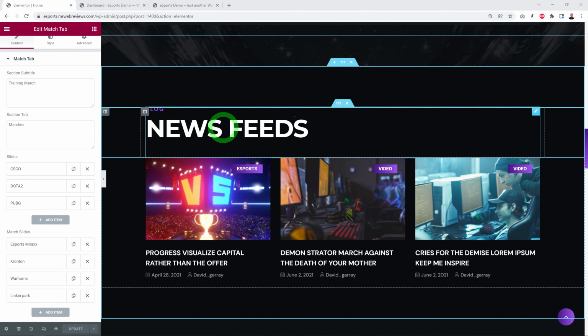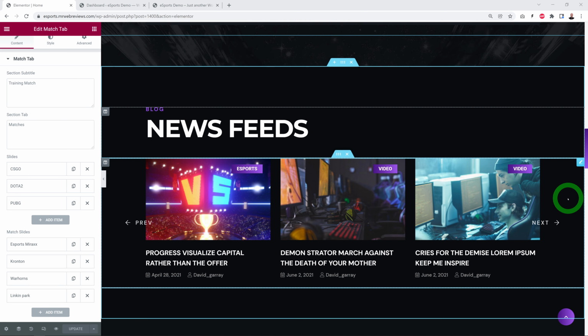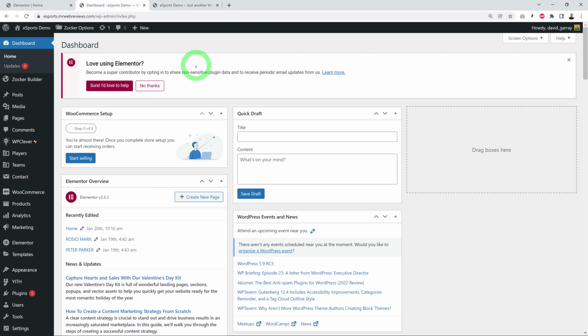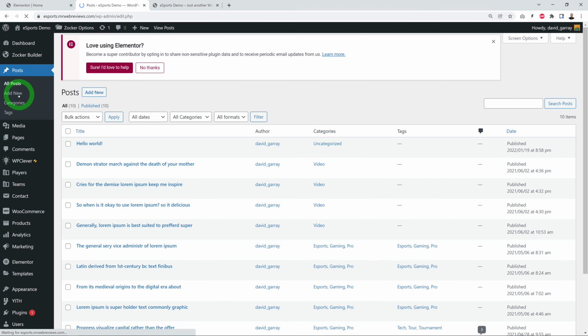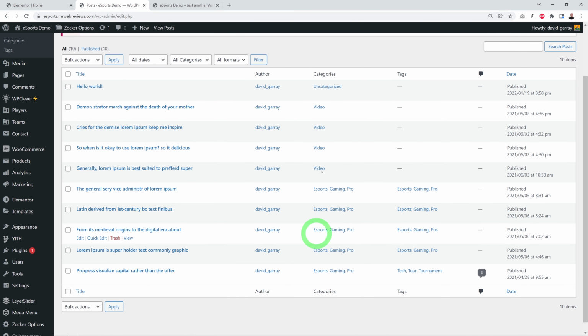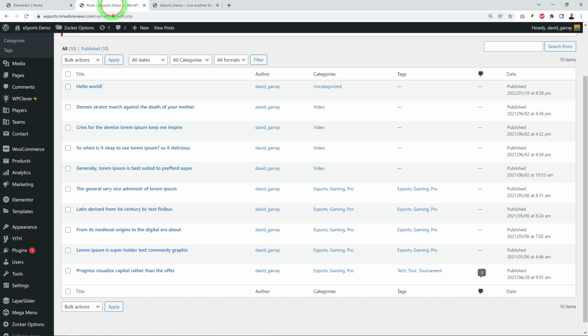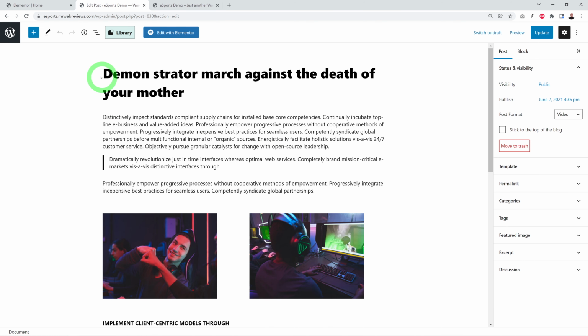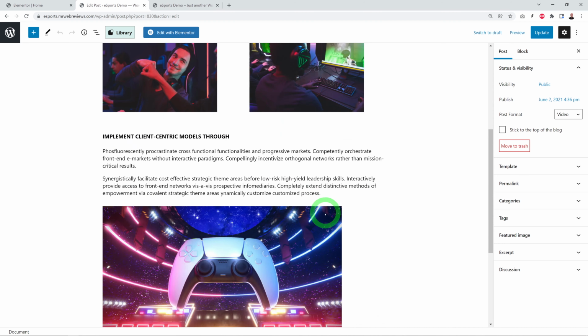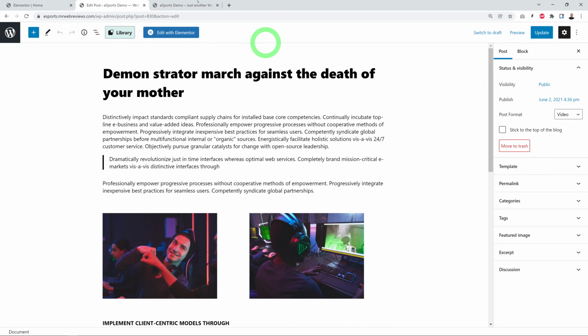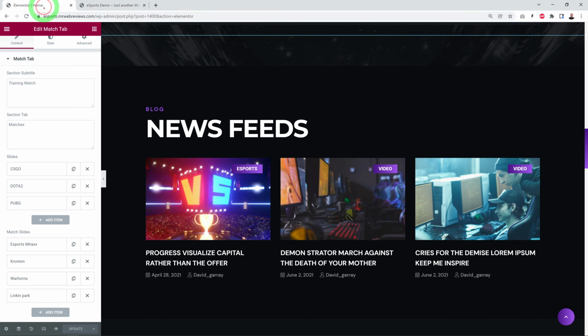So this is the blog section, so the news feeds. This is very simply just posts. So if you go back to our WordPress dashboard and go into posts, this is where you're going to find all the different contents of that section. As you can see here, a few of them, you have the demonstrator march against the death of your mother. Hilarious title. Okay, anyways, so this is the one here. So this is basically how you can edit and create new ones. Just add them here. As always, it's just a regular blog, so you can basically create any text, any content, put pictures and images. So this is pretty self-explanatory. Okay, so we can go to the next section now.